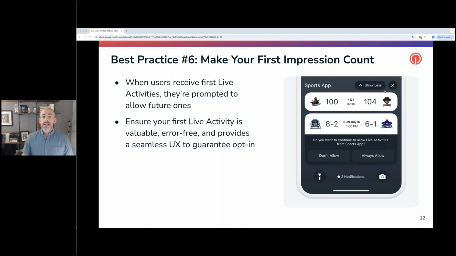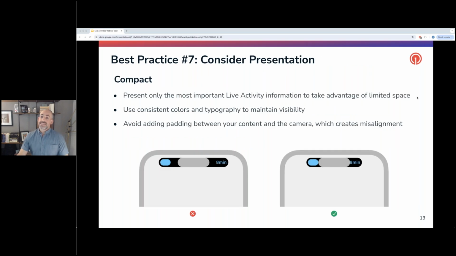All right. Now we're going to get into a bit more of the design side of it. So best practice 7, consider the presentation. There are 3 primary presentation types. You have what they call compact, minimal, and expanded. We're going to walk through each one of those, help you understand what you should do design-wise in them, and what are some of the different use cases for each of these experiences.